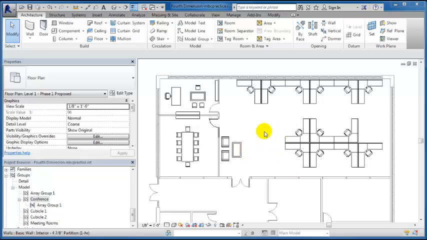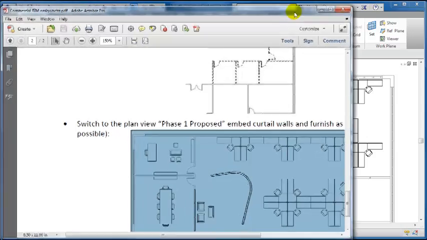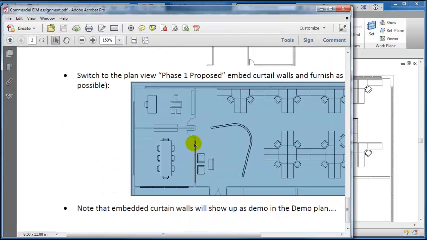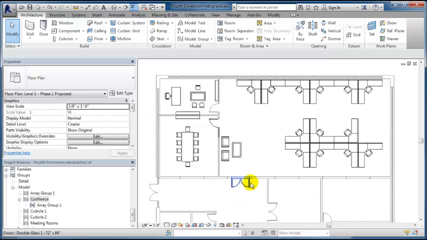Alright, we more or less have the layout pretty much the same as what's showing up in the drawing, okay, with the exception of these storefront windows, which I'm going to show you how to add right now, and then this curved wall. Okay, so let's add those elements, and then we can call this phase done. Alright, so let's make the curtain wall elements first.